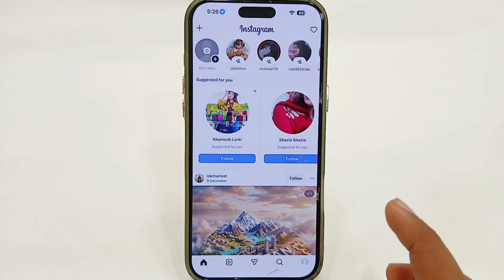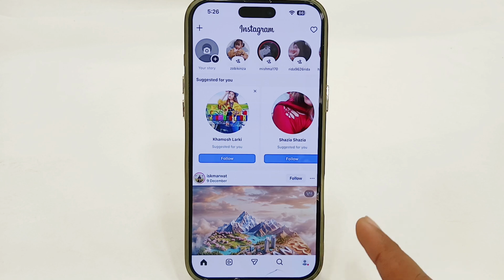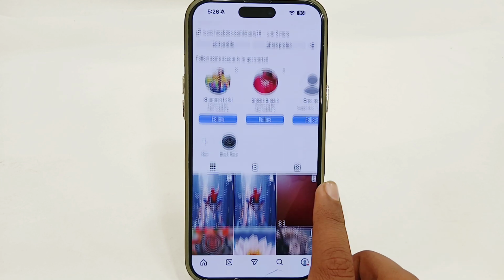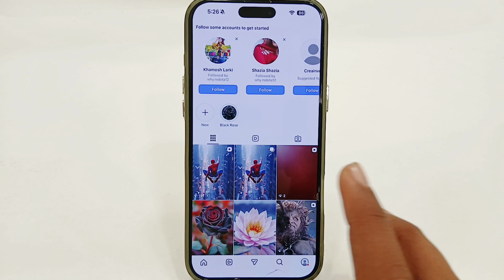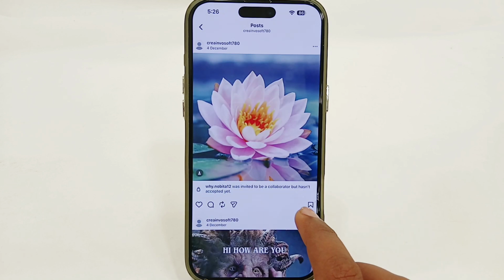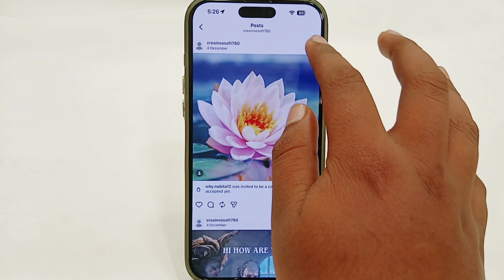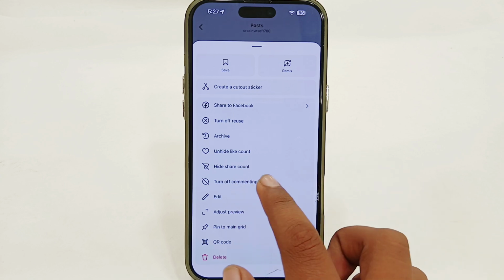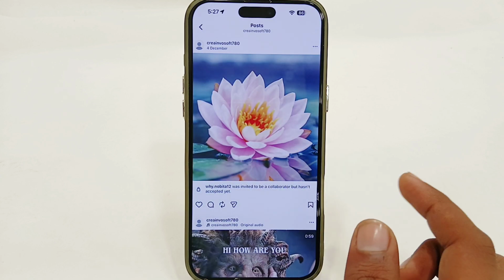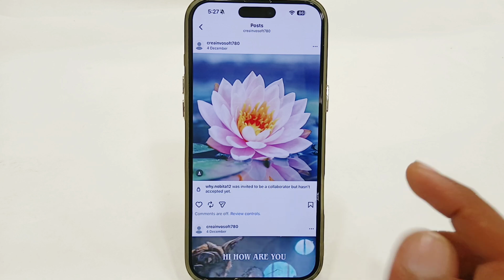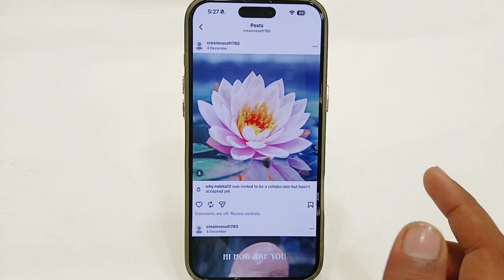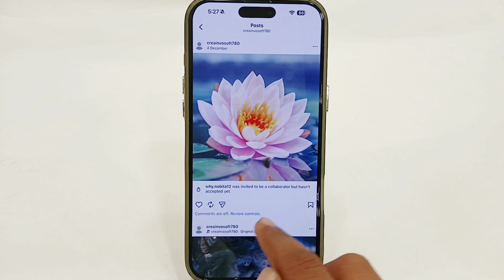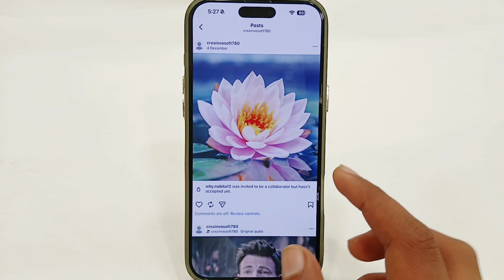Now, if you want to turn off comments for any old post, go to your profile page here and just select the post you want to turn off comments for. Let's say I'm going to select this one. Just tap on the three dots in the top right, and here you'll get the option of turn off commenting. You have to select that option. After that, your comments will be turned off. So you can see that comments are off. No one can comment on your post.